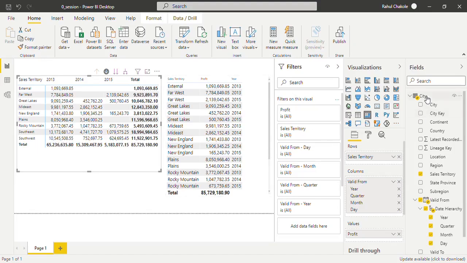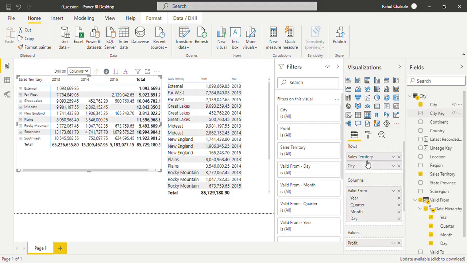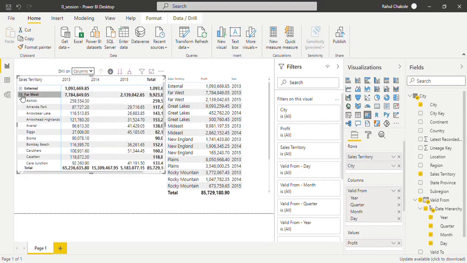Yes, by adding city. So I will bring city here. So can you see city anywhere? It is present here. If you open this far west, these are the cities present for that one.